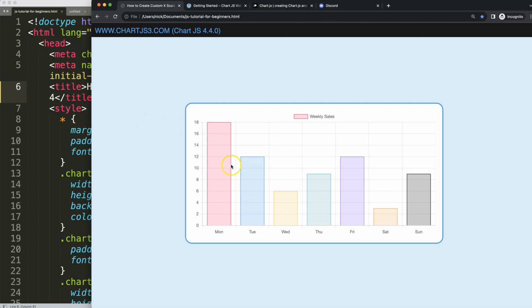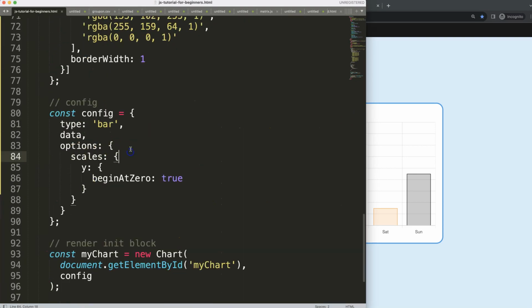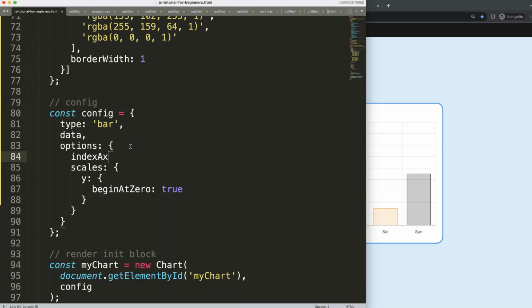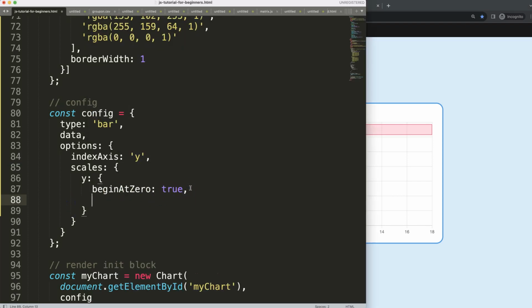So what we're going to do here is, first of all, let's change this into a horizontal bar chart. So I'm going to scroll down here and let's say in the options, we're going to say here indexAxis. Then we're going to say here 'y', save. There we are. Next, what we want to do is move these ticks or these tick labels more to the left.